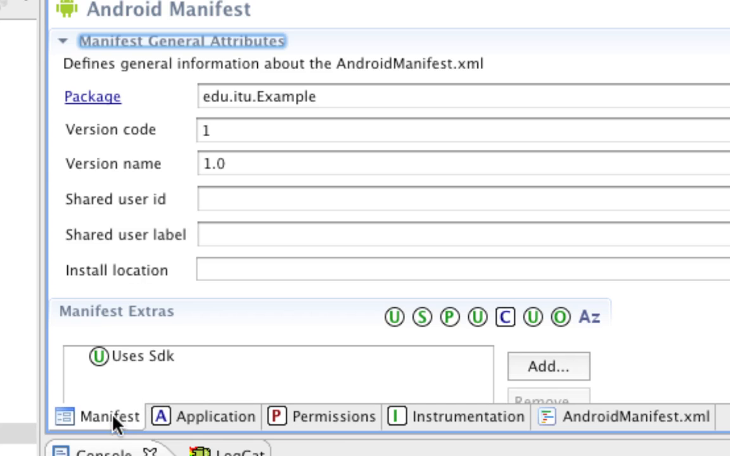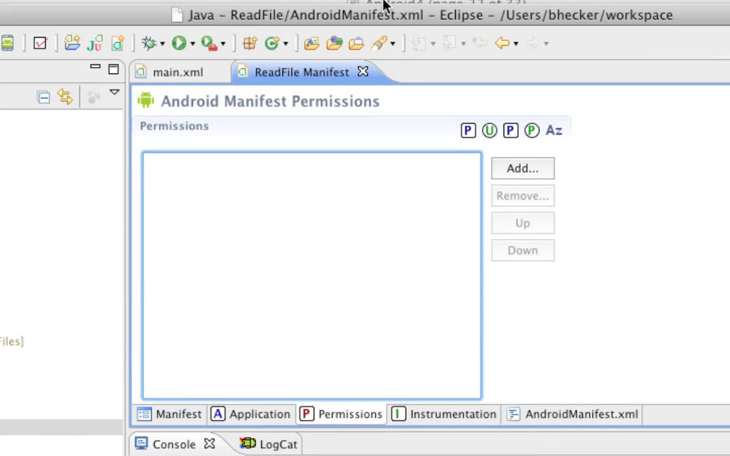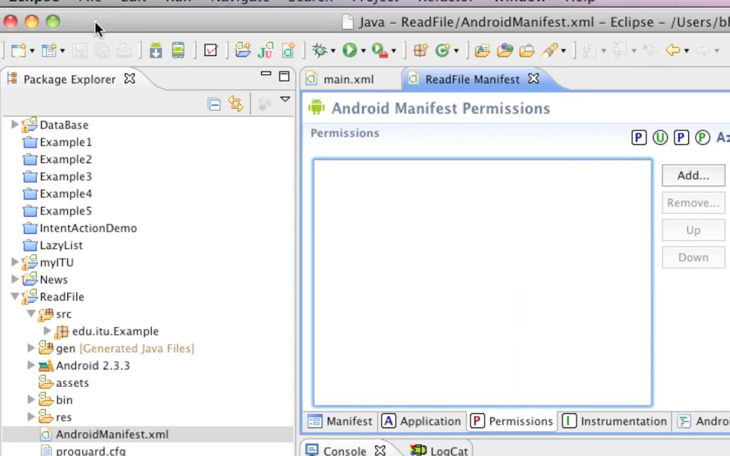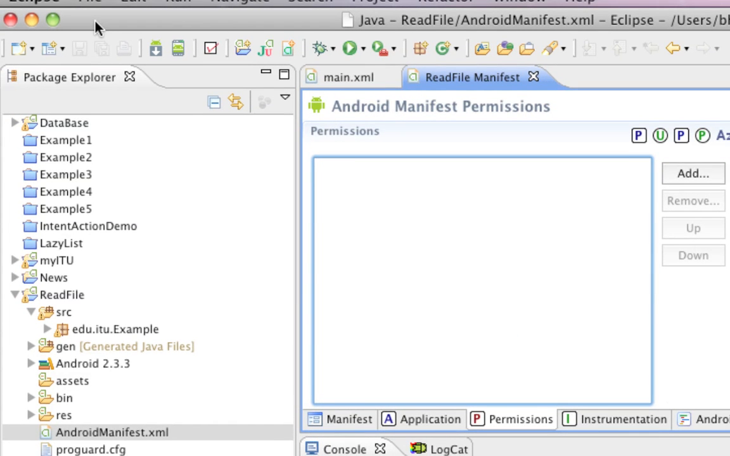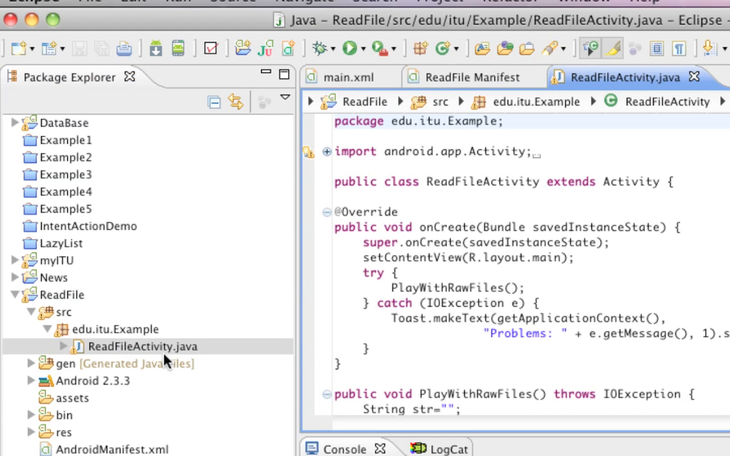No permissions are set, so we don't have to do anything for file I/O for databases. There's no security problem with that at all, which is kind of different from like Java applets and stuff where we did have security and privileges. But there's nothing set for this one. Okay, so let's take a look at the source, which is going to be ReadFileActivity.java.